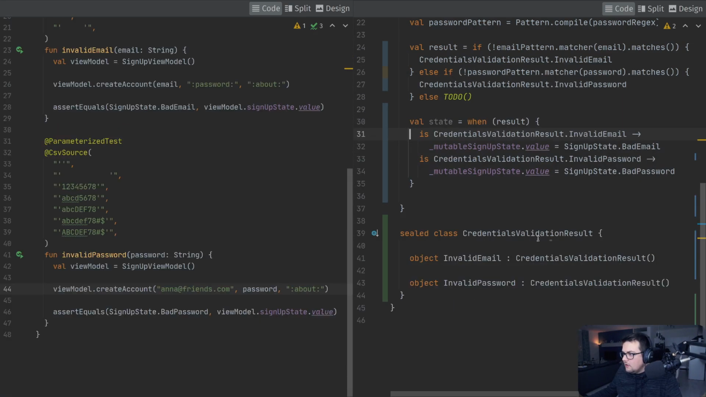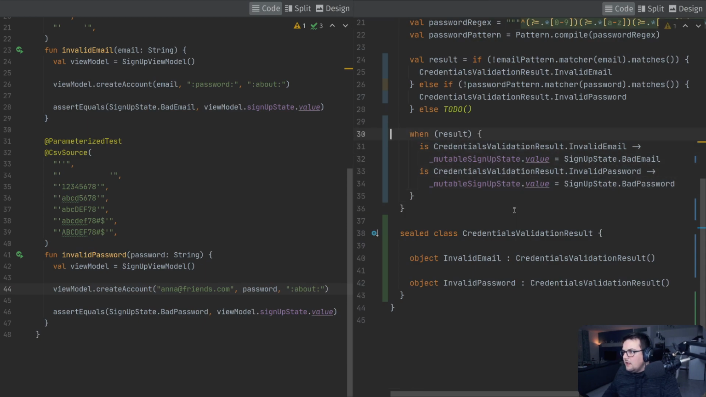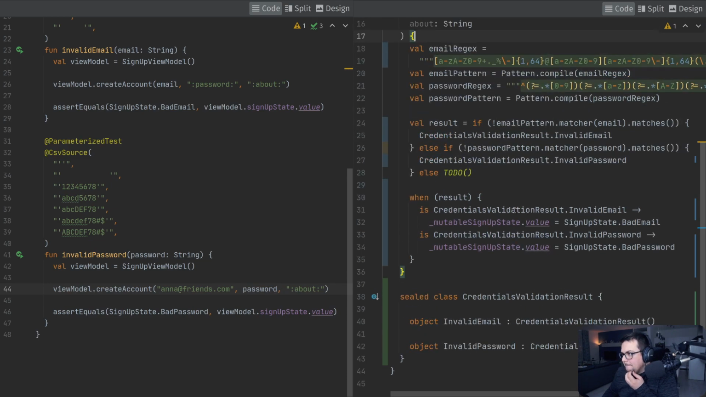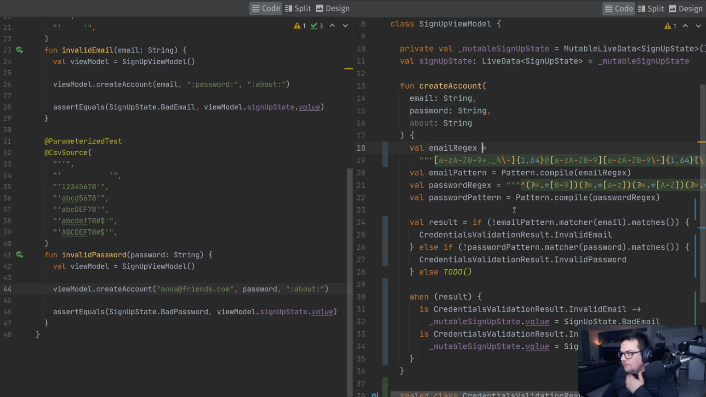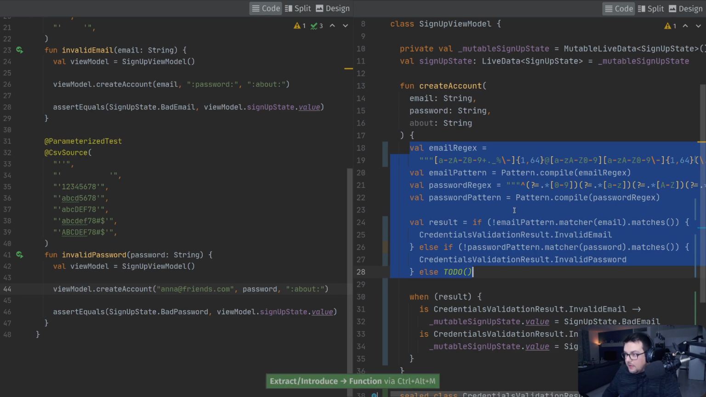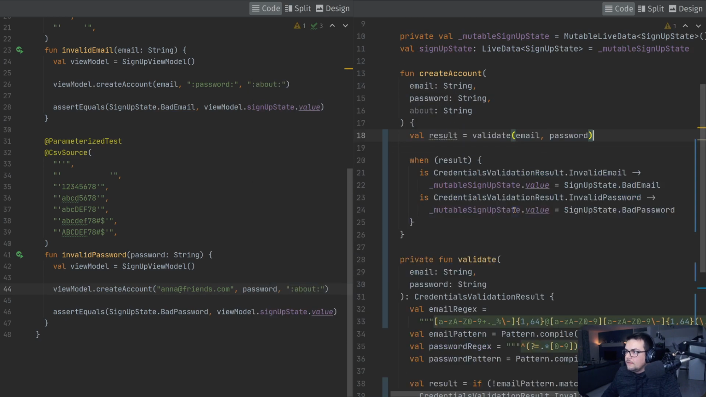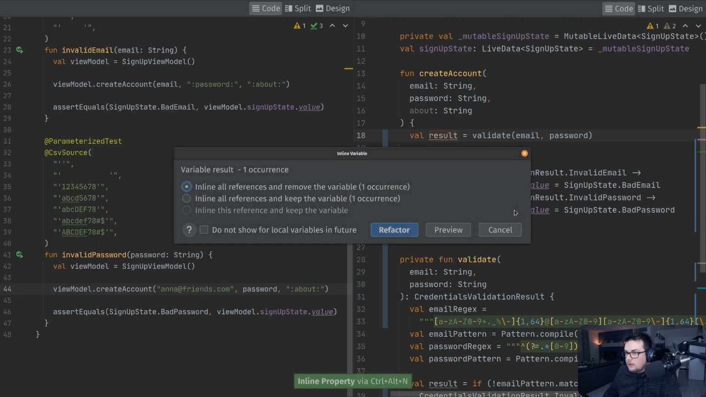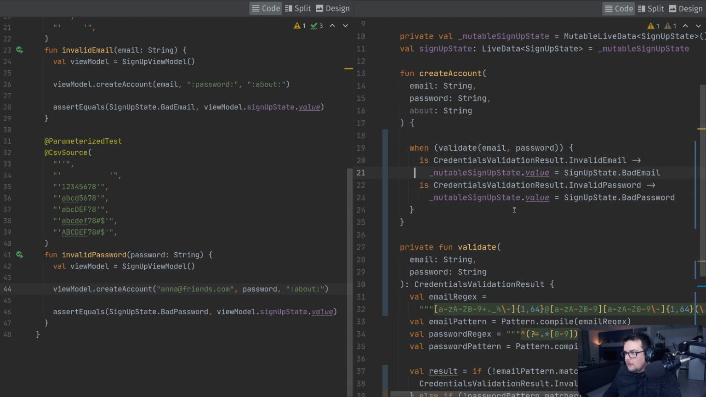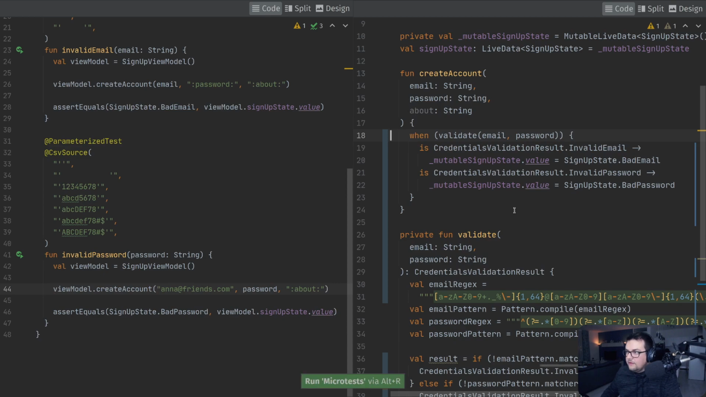Let me close this, and I can remove state from here. So I think that's pretty nice, pretty clean. It's sort of just mapping, but I think it's okay. So now this mapping, I think, is okay to be part of the view model, but I think now I'm free to start extracting this logic here. So what I can do first is make a function out of this called validate, and I can also inline this. And if I run, everything should be fine.